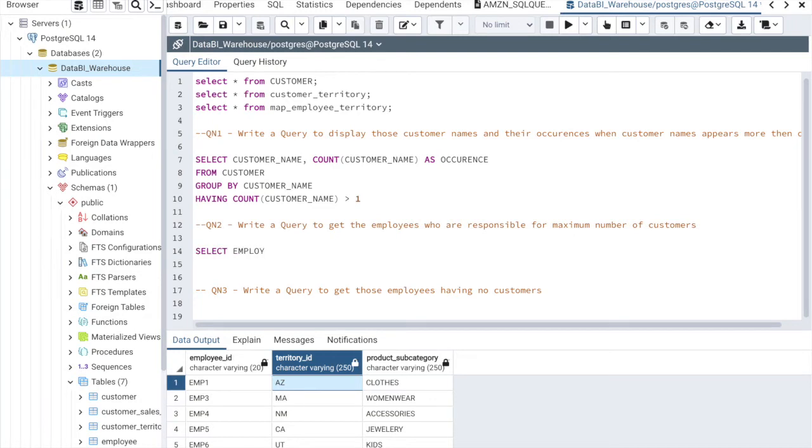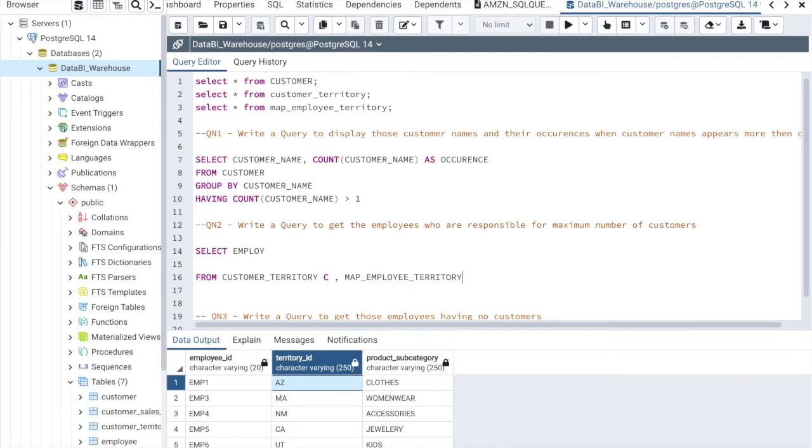just write down the tables. So let's say from customer_territory, let's just call this C, and then employee map_employee_territory, where we need to join these two tables.